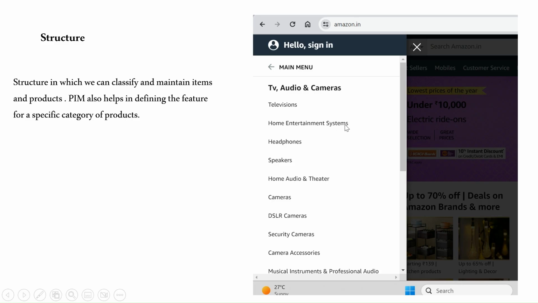So this home entertainment system is a classification which will have all the products related to home entertainment. It can be your music system, right, all these things. Then headphone is another classification which will have all the headphone products, like in-ear headphone, Bluetooth headphone, wireless headphone, all those things. Then similarly we have cameras.